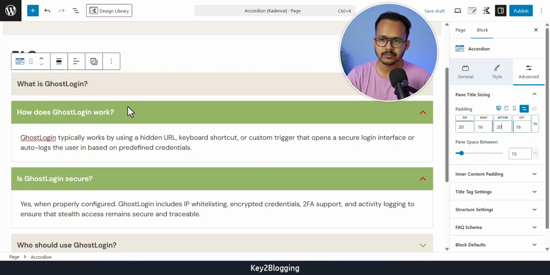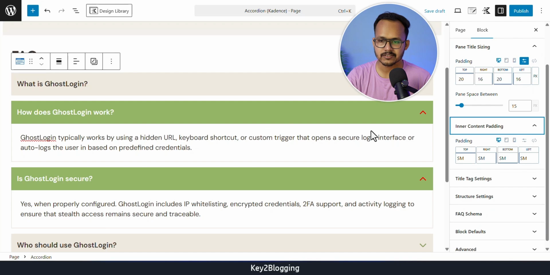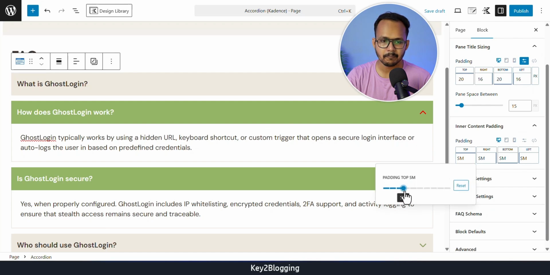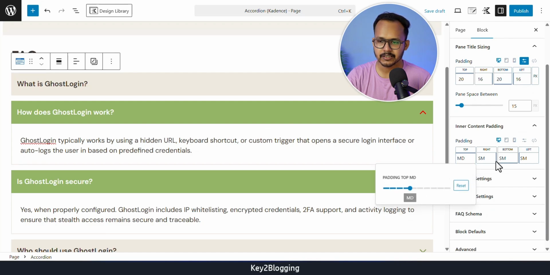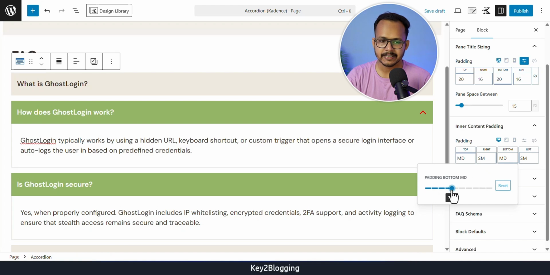So it is looking quite good. And similarly you can change the inner content padding. You can see you can increase the top padding here like this, medium, and you can change the bottom padding to medium like this. So it will add more space around the paragraph here.